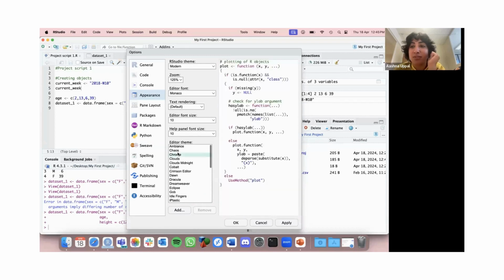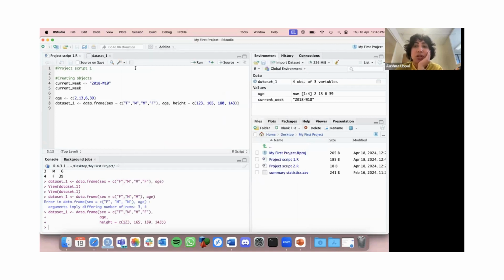But for ease of visualization, I'll keep with Chrome. You can change the font size as well, and the font, the text as well. So that is totally up to you. You can change how you code.